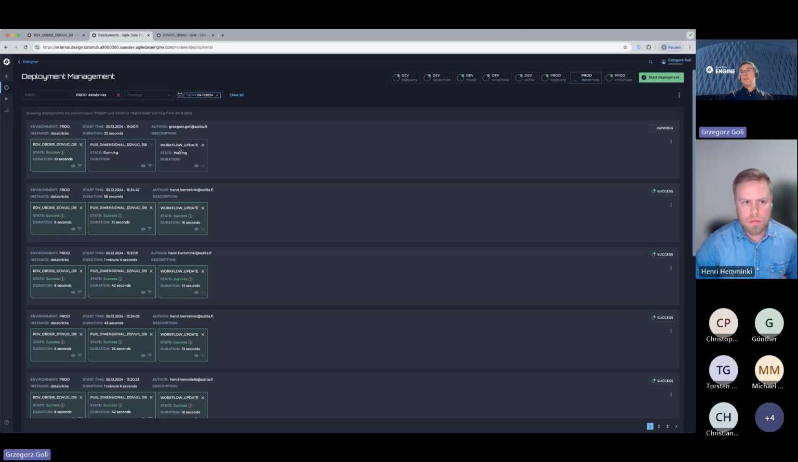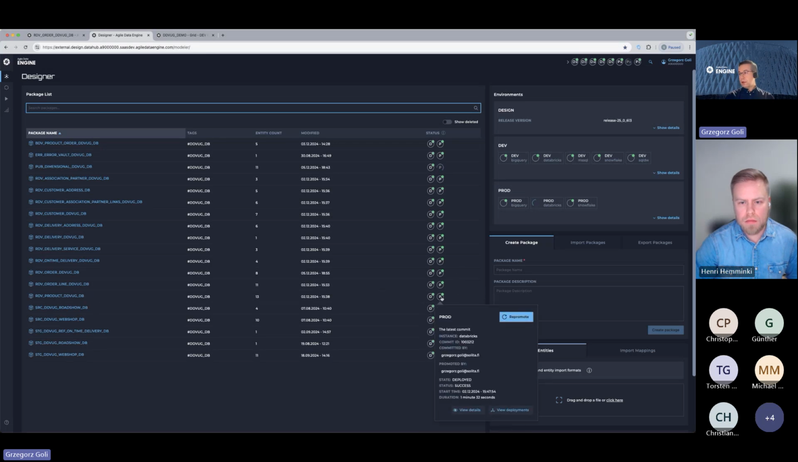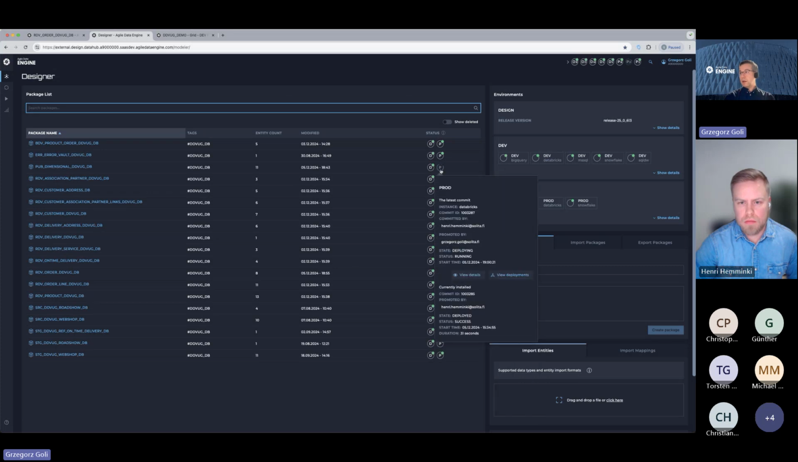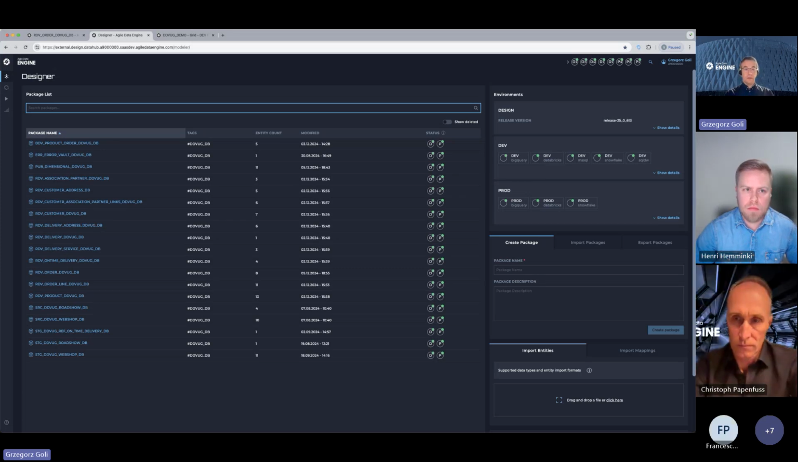So that's basically in short how the deployment management is organized in Agile Data Engine. As we can see, the product is already deployed to production. This is now green, and this promotion will finish in a second. Actually, it just finished. So with these few simple clicks, we actually made changes to the production system with multiple packages. Okay, I'll pass the ball to Chris now for the final summary.